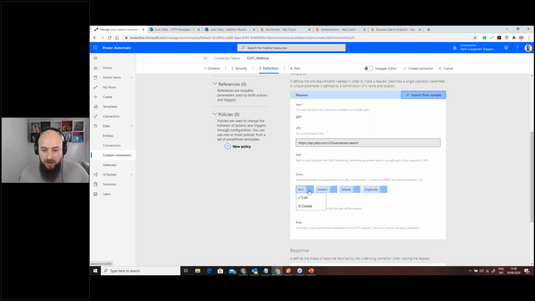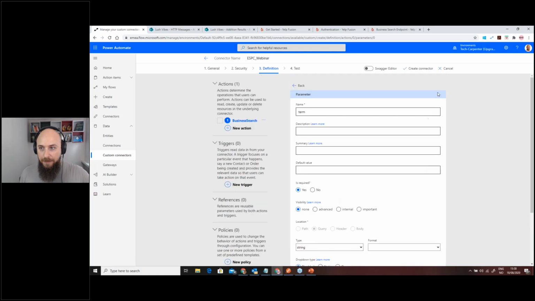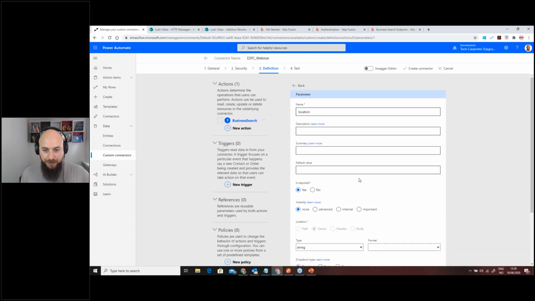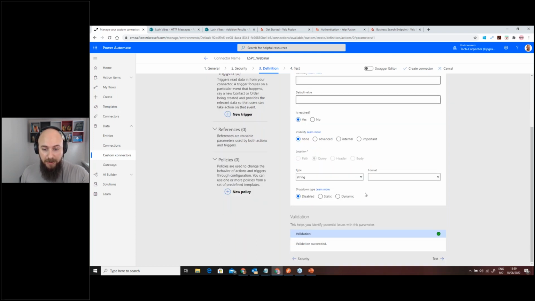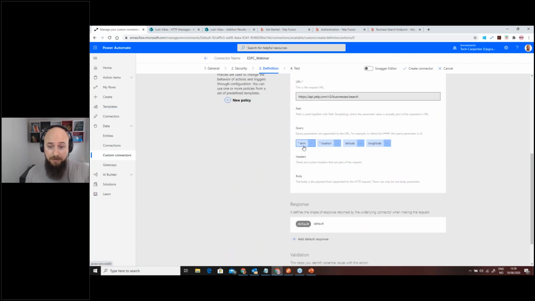What we want to do is set the term as required, because we want to send this for the service. And the second thing that we want to do is set the location as required. And notice here that this is extra information that you could provide for the parameter, and that's something you need to look into if you're doing that for your company, because that will give metadata for those who are trying to consume that connector. So we made the term and location required. We don't need the longitude and latitude to be required for now.